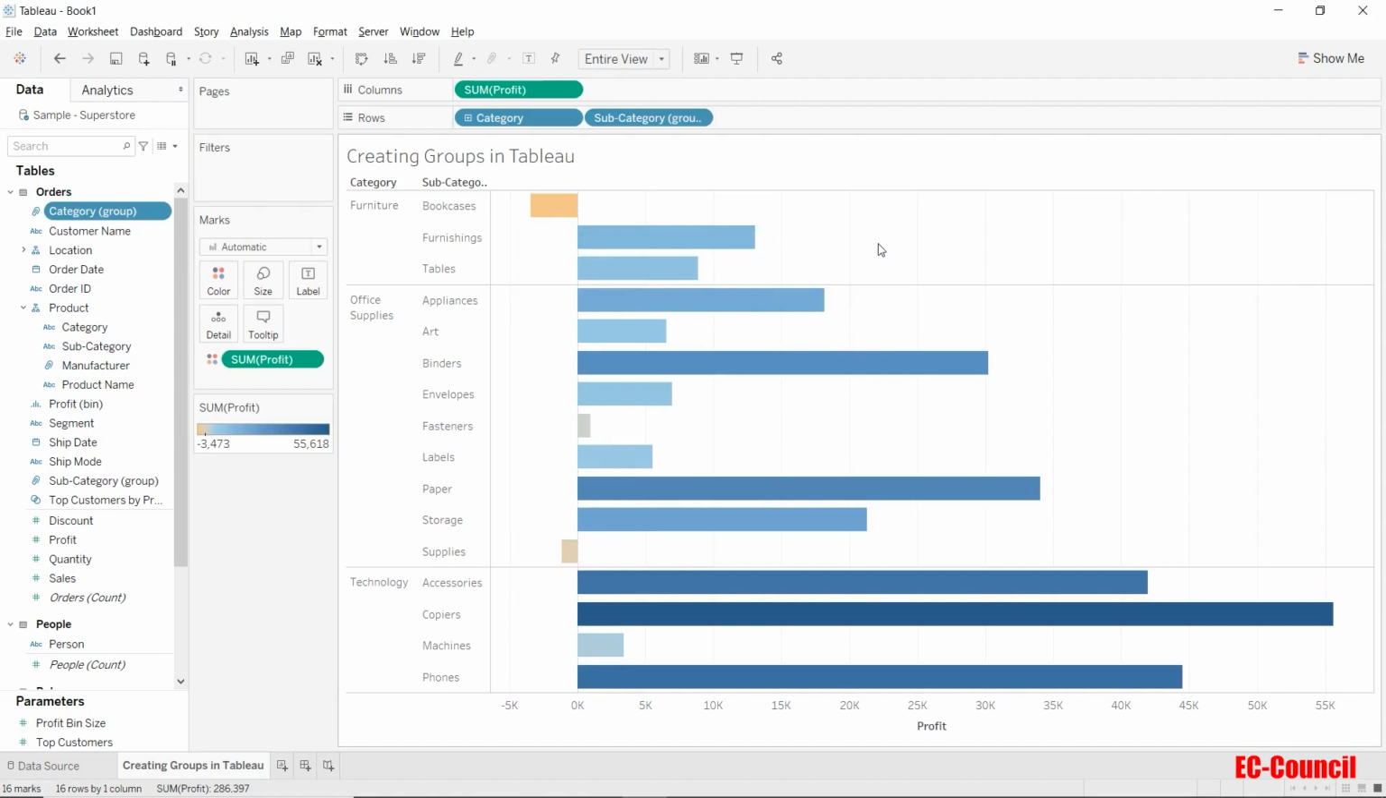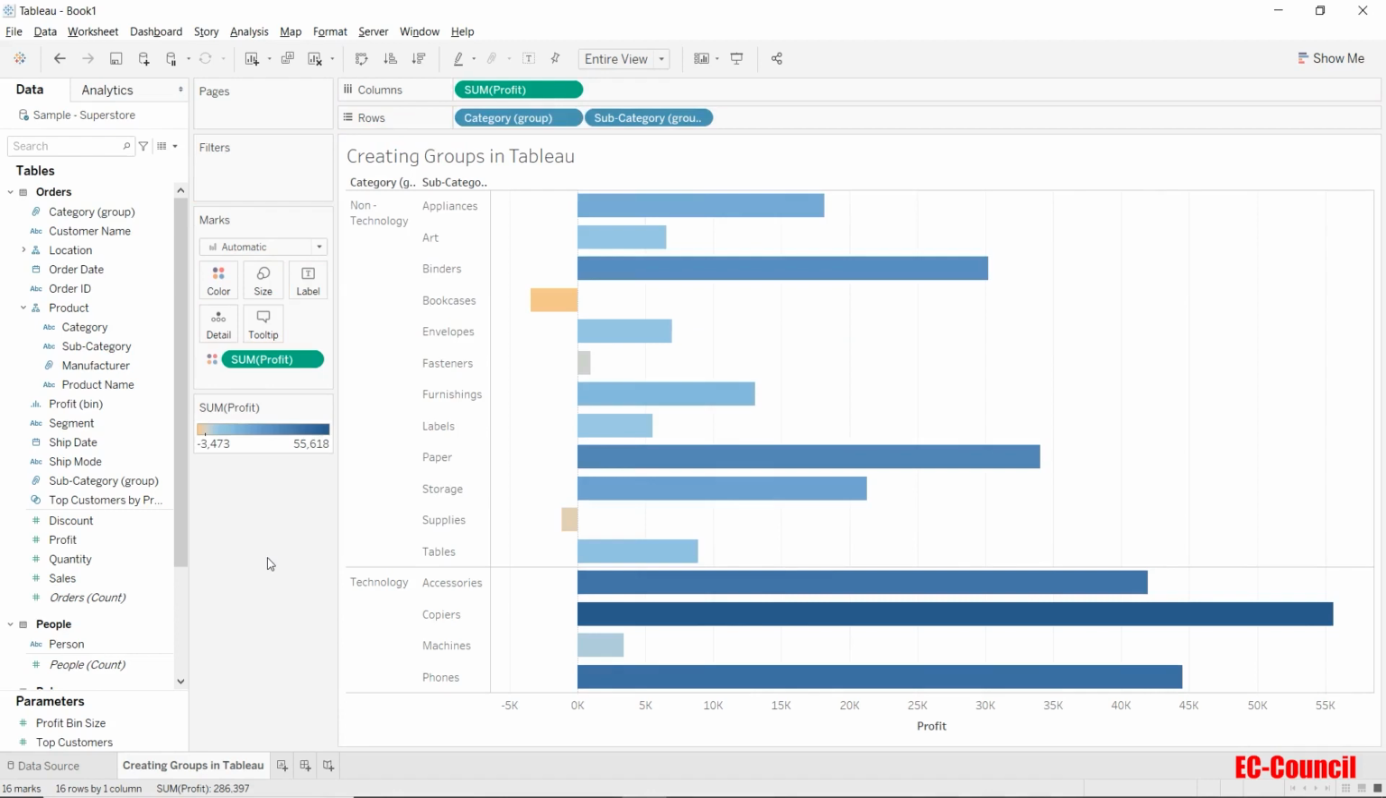We can even use this new group almost everywhere, that is, over to the row shelf or even at the column shelf. Let us drop this category group onto the row shelf by replacing the existing category field. If you notice, over here, as we expected, the furniture and the office supplies categories are now grouped into a single category, that is non-technology.